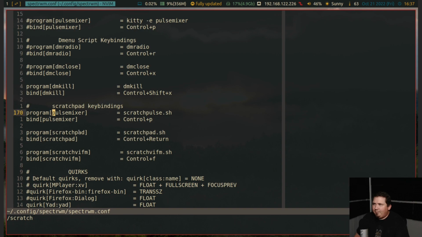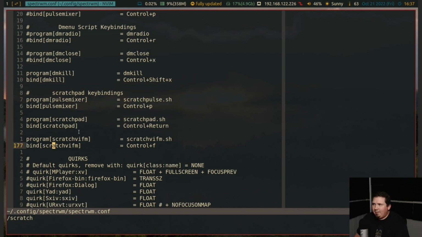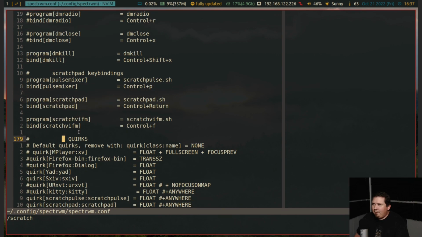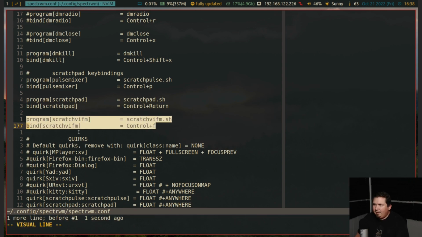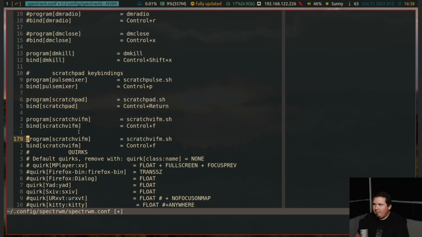And you see I have Pulse Mixer, the regular Scratchpad, and Scratch VIFM. And I have those set for Control P, Control Enter, and Control F. So what I'm going to do now is copy these two lines. I'm going to yank that, and paste that. Now let's change VIFM to SFM. And now we're going to change Control F to, let's say, Control S. Why not? So all I've done here is create a key binding.